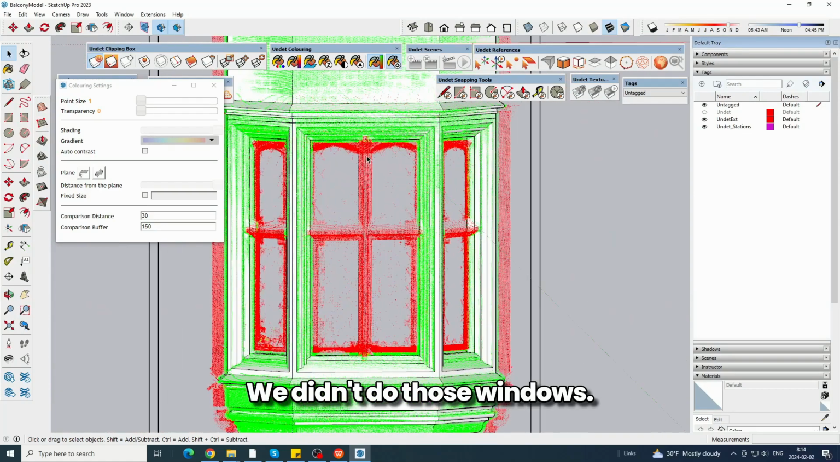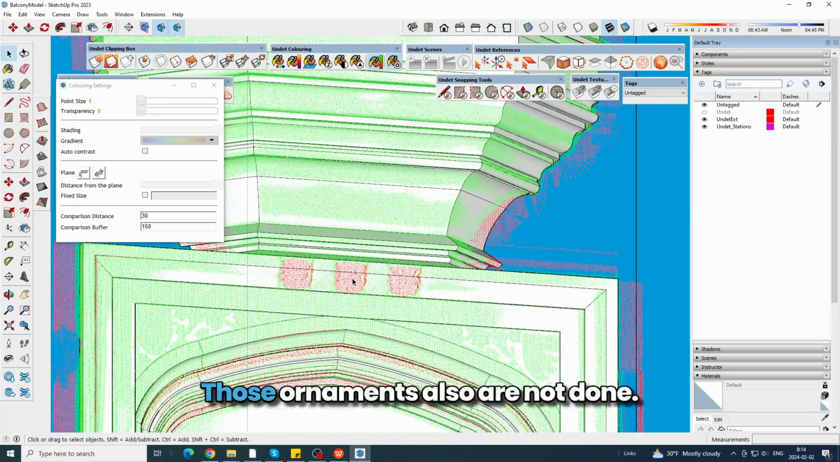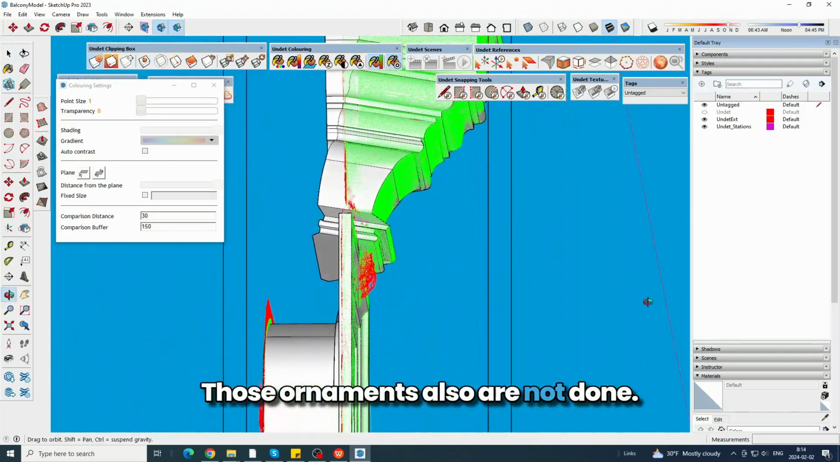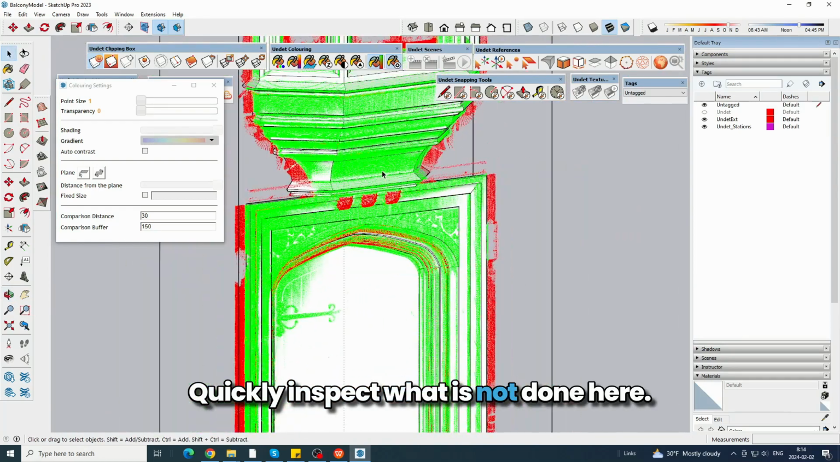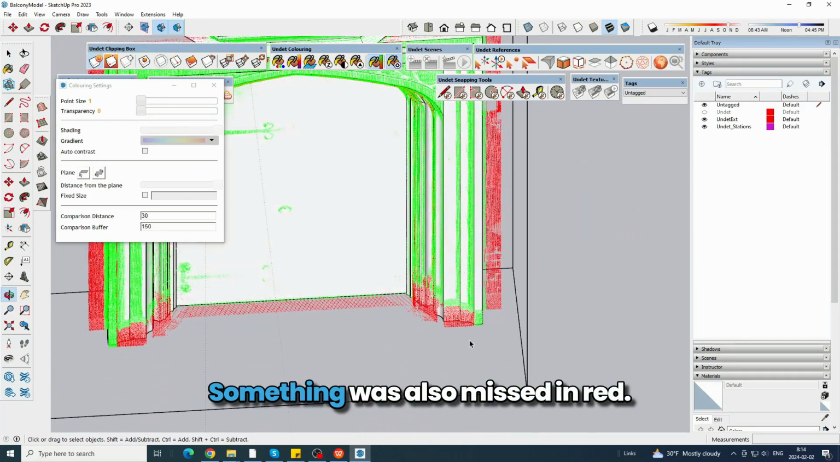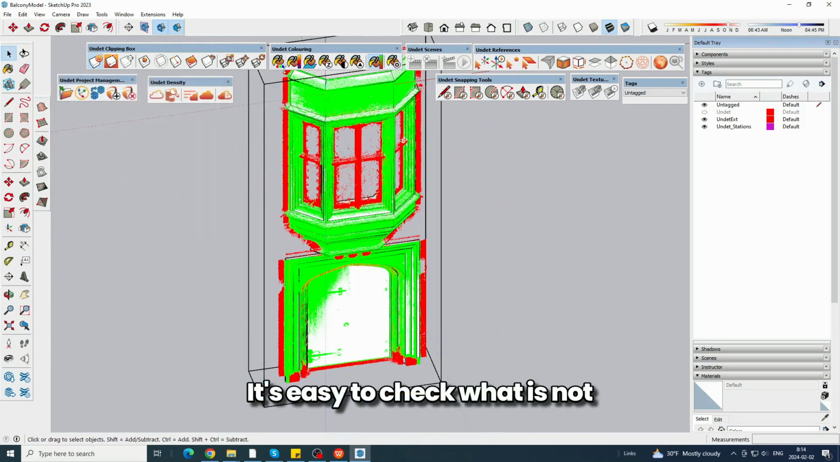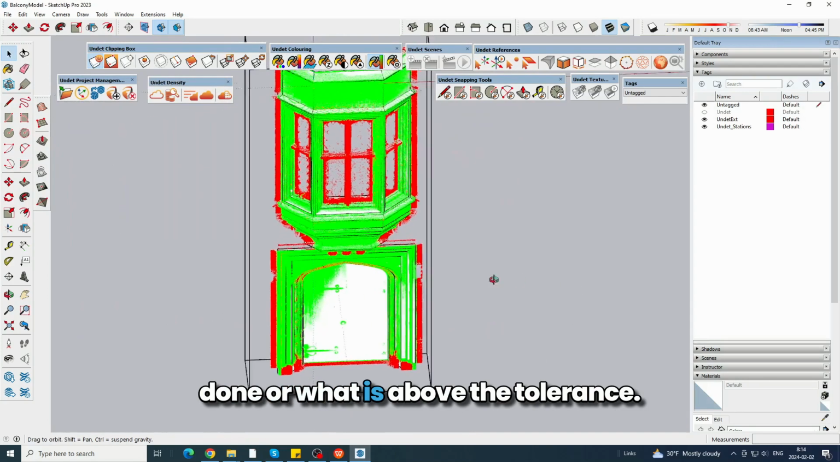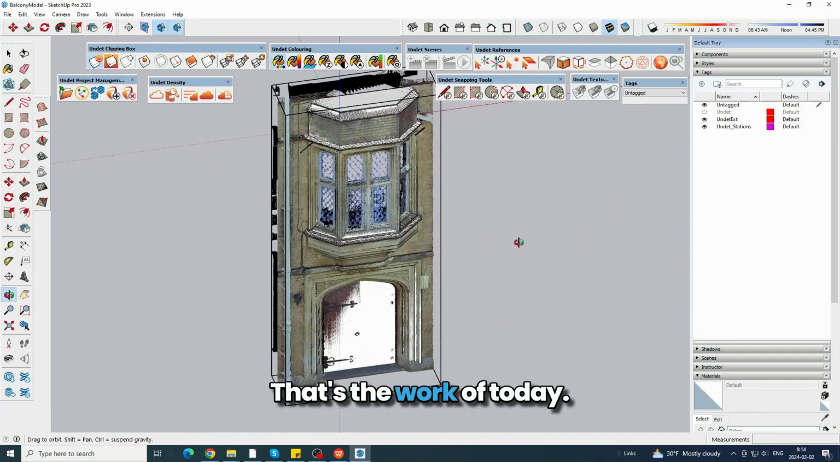We didn't do those windows. They appear in red color. And those ornaments are also not done. Quickly inspect what is not done. Here's something missed, also in red. It's easy to check what is not done or what is above tolerance. That's the work of today.